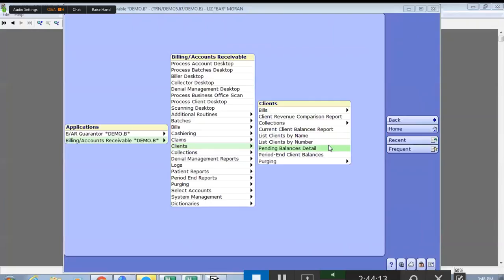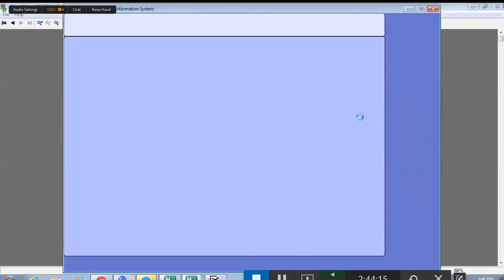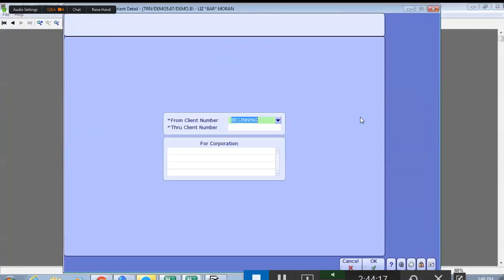Next, we have the pending balances detail. This report will list pending patient charges for a range of clients. For each client, the report will display a detailed list of pending patient charges sorted by account name and then by service date within the account. This report can be used to preview charges that were transferred to the client account.